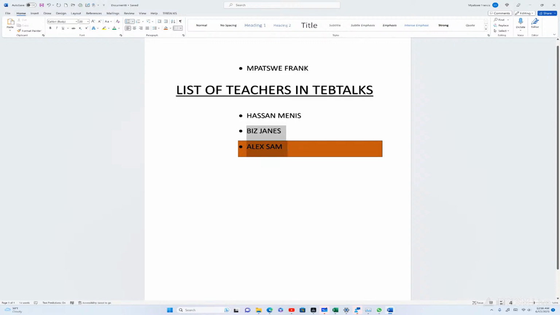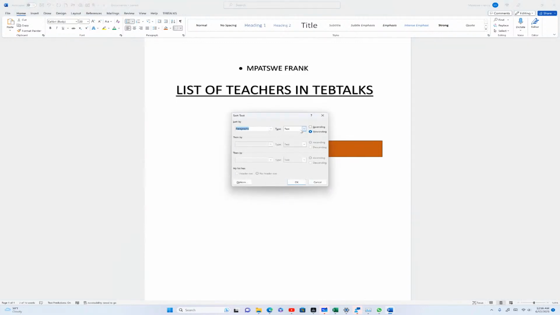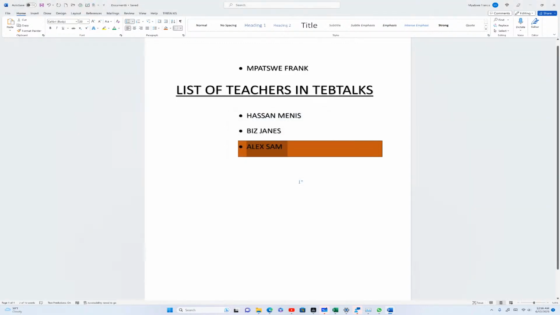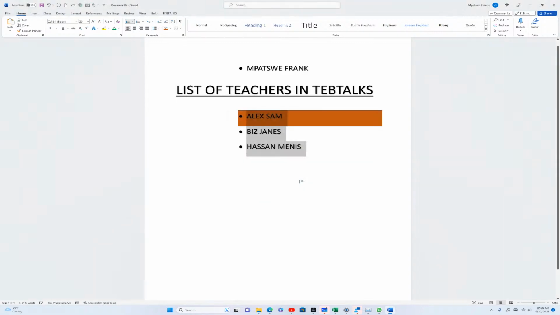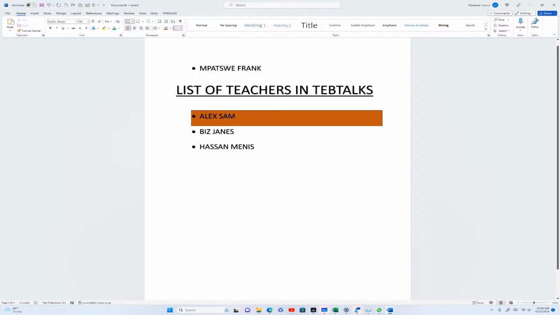But when I select this, I must first select all of them, then select ascending order, and then sort. Now when I select the ascending order, this one will align your data values in ascending order. As you can see, I have A, B, and then H.